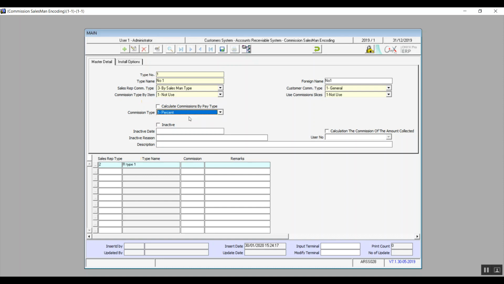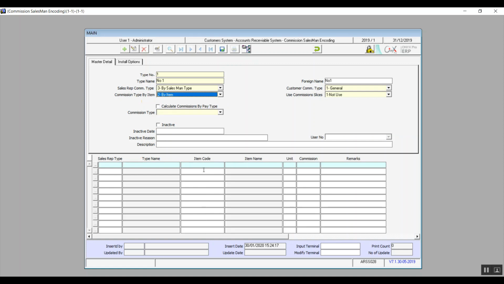Commission type by item, we have 5 options there. Not use means that we will not link this type of commission to any item, and it is going to be linked to the salesman directly. If we select by item, then in the table you will define the item itself so that we can link the salesman to a specific item, in this type of commission, I mean. This means that this salesman will not get any commission except on their sales for this specific item.